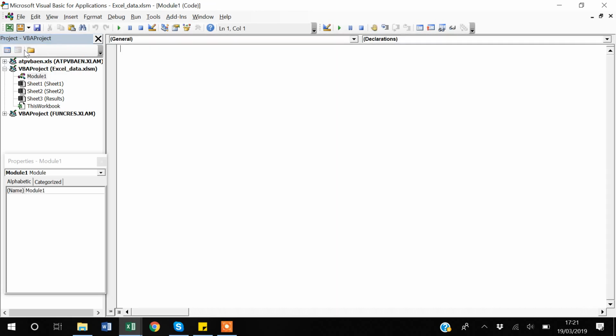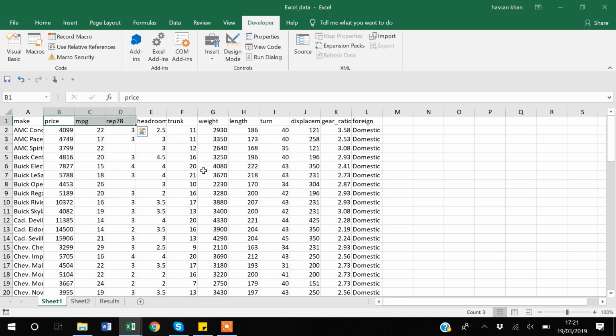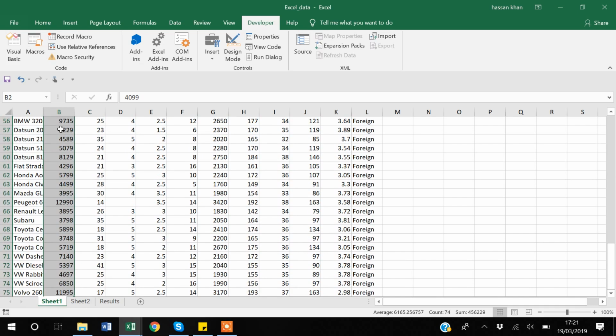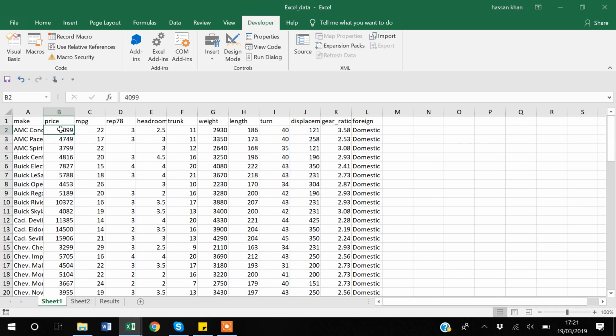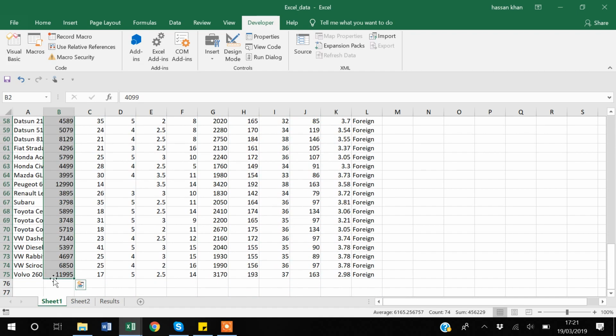Now I will try to make the sum of prices, and then I will try to assign that computation or that value to a cell. So I will go back to my Excel sheet 1. I want to create the sum of these prices. As you can see, the prices start from row number 2 and go up to row number 75. After that I have blank data.